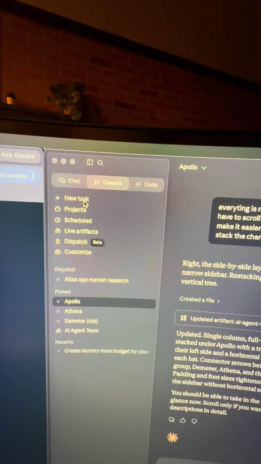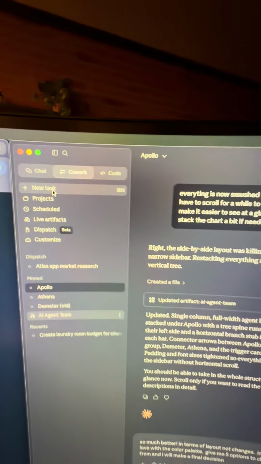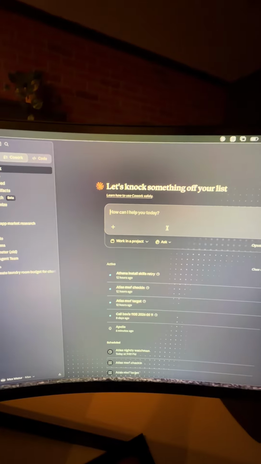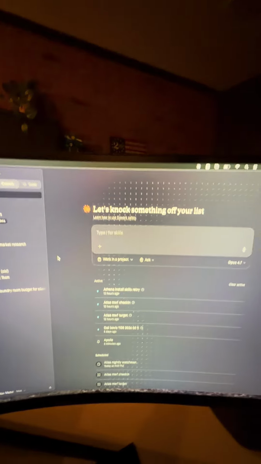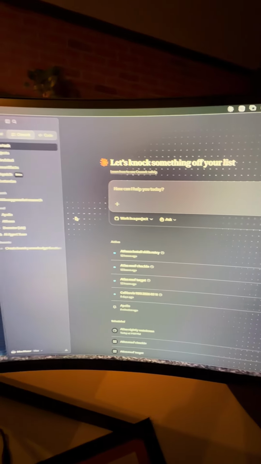Here's the problem. In Cowork, every time you start a new task, it's a brand new AI agent that you have to talk to. It has no memories of your other agents or bots or anything you've talked about before, unless you set it up to do so. And so basically what I did is I just said, hey, you are Apollo. I gave it a name. You can name it whatever you want.